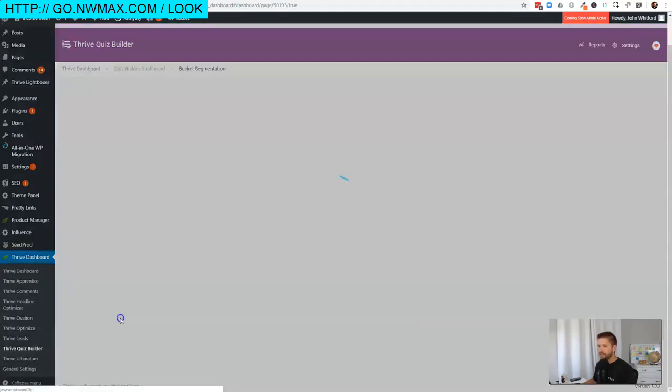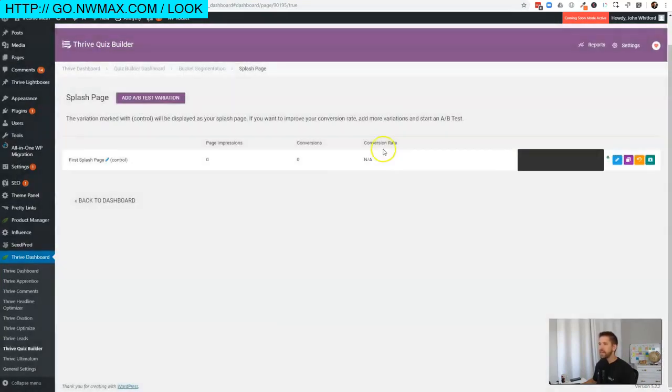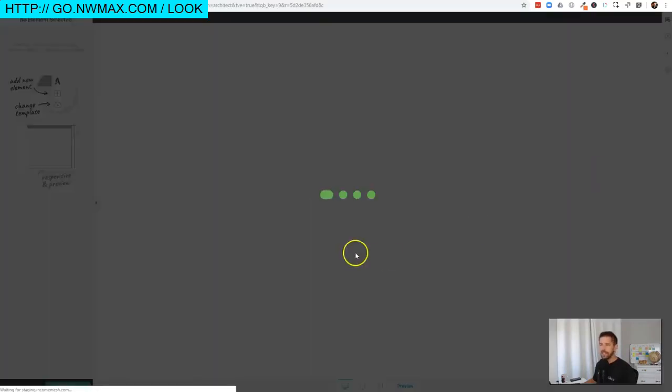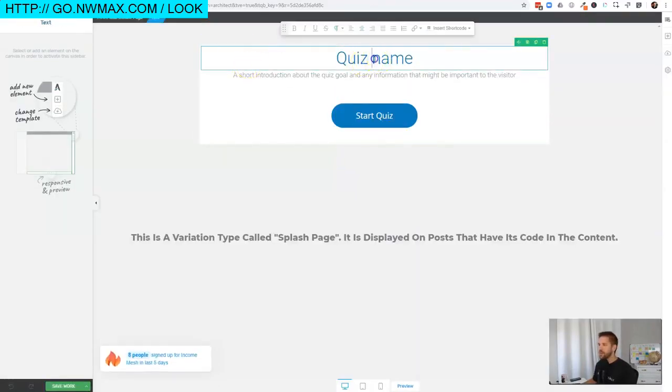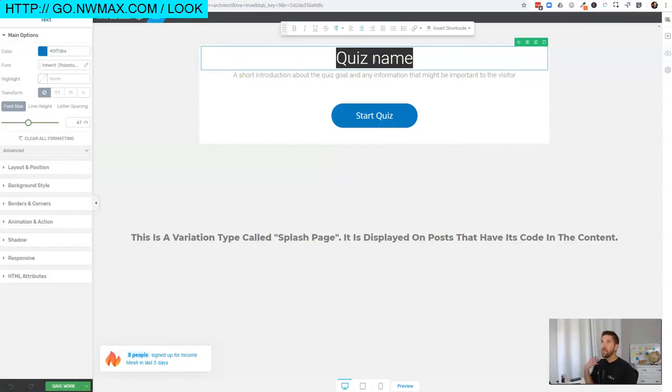So let's first start with our splash page. And we can go here to edit the design. You can even split test the different splash pages that you run to try to increase the conversion to get people to actually take the quiz. So here we go. So we want to start with a promise. What are they going to achieve? What transformation are they going to learn about themselves if they take this quiz? We'll say, what type of advertiser?